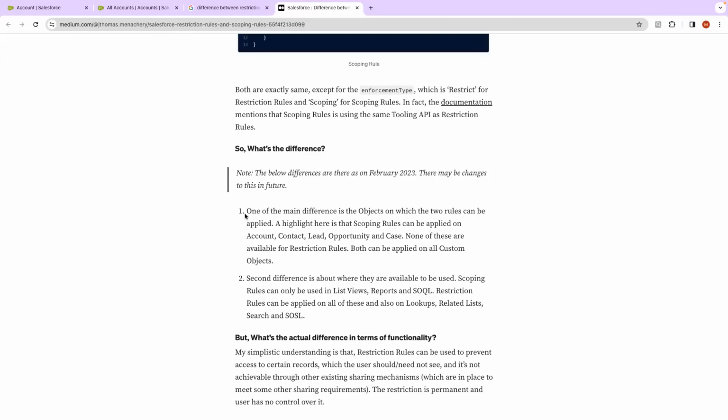One main difference is the object on which these two rules can be applied. Obviously, scoping rules are available for standard objects as well, like account, contact, leads, and opportunities, whereas these were not available for restriction rules. Restriction rules can only be applied to custom objects and I think event and a very few standard objects, right?